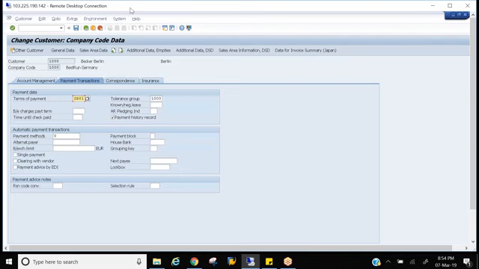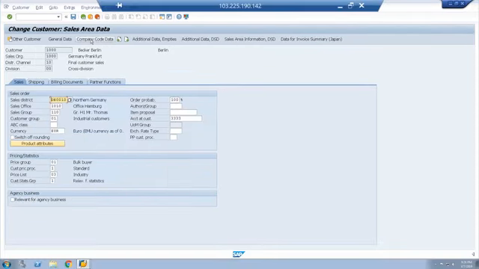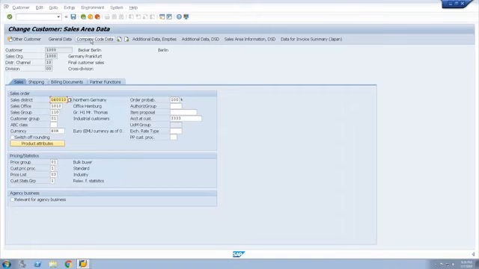Let's move on to the sales area data. Sales area data we'll discuss tomorrow, right? So any questions for today?